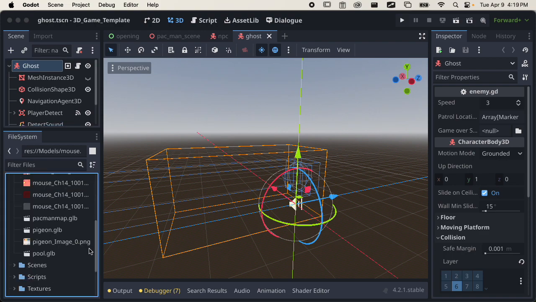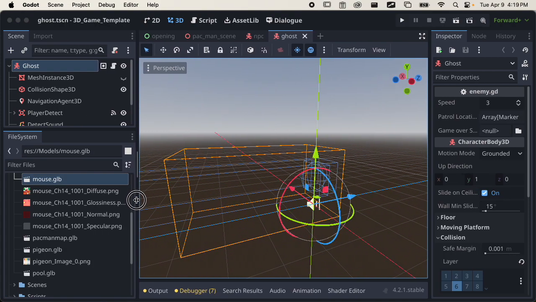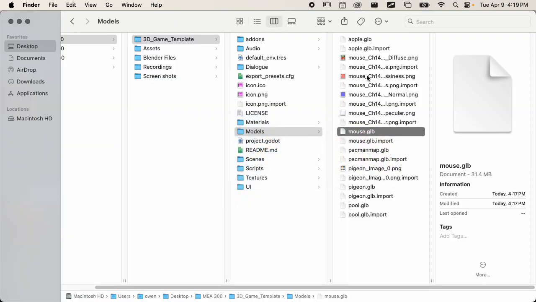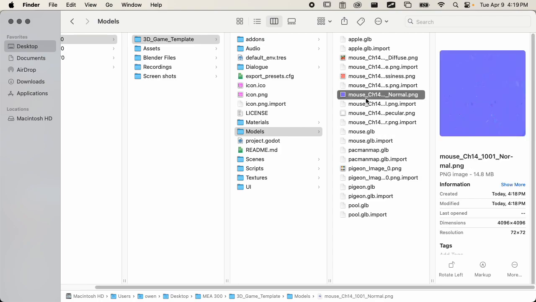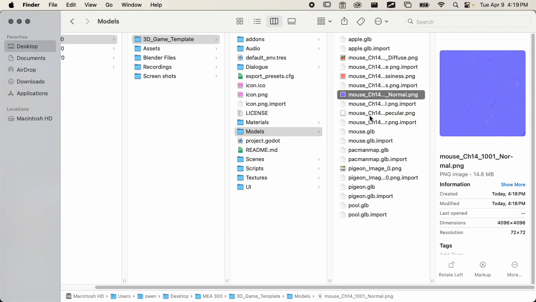There's my mouse. Oh, you do see the mouse textures in here. So that's interesting. I didn't see them. Oh, here they are. I guess Godot separated them out. That's interesting. So yeah, these textures are massive. These are 4K textures. So that's crazy. You don't need 4K textures.